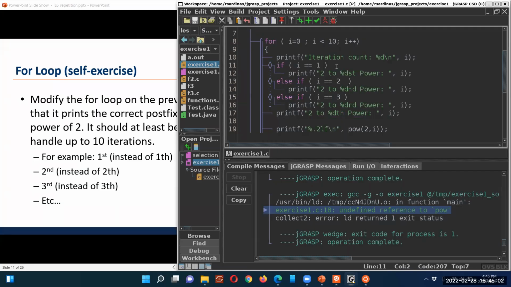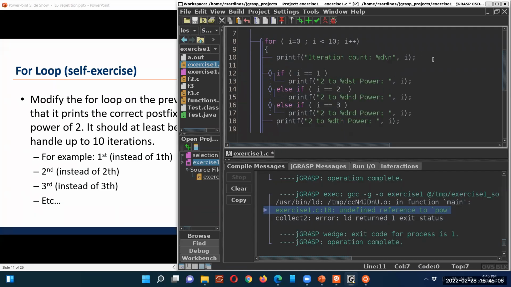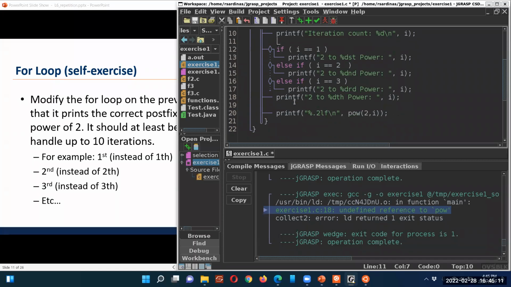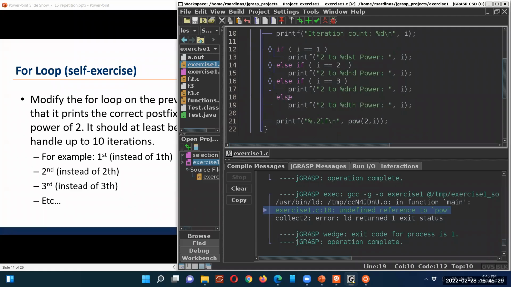What did I miss here? So here's the iteration count. And then I'm either going to print 2 to the first, if it's a 1, 2 to the second, if it's a 2, 2 to the third. Oh, what did I miss? I missed my last else, right? So this is always going to happen no matter what. I don't want it to always happen no matter what. I only want it to happen if none of those other things are true.